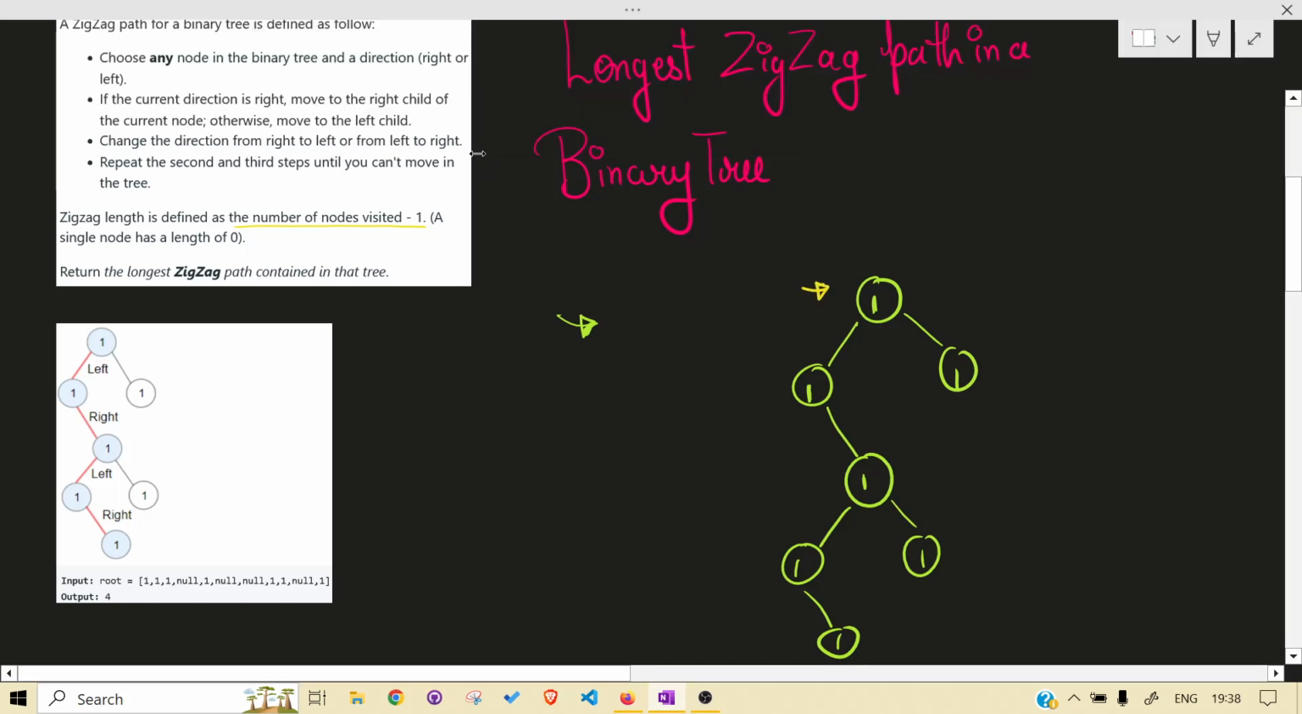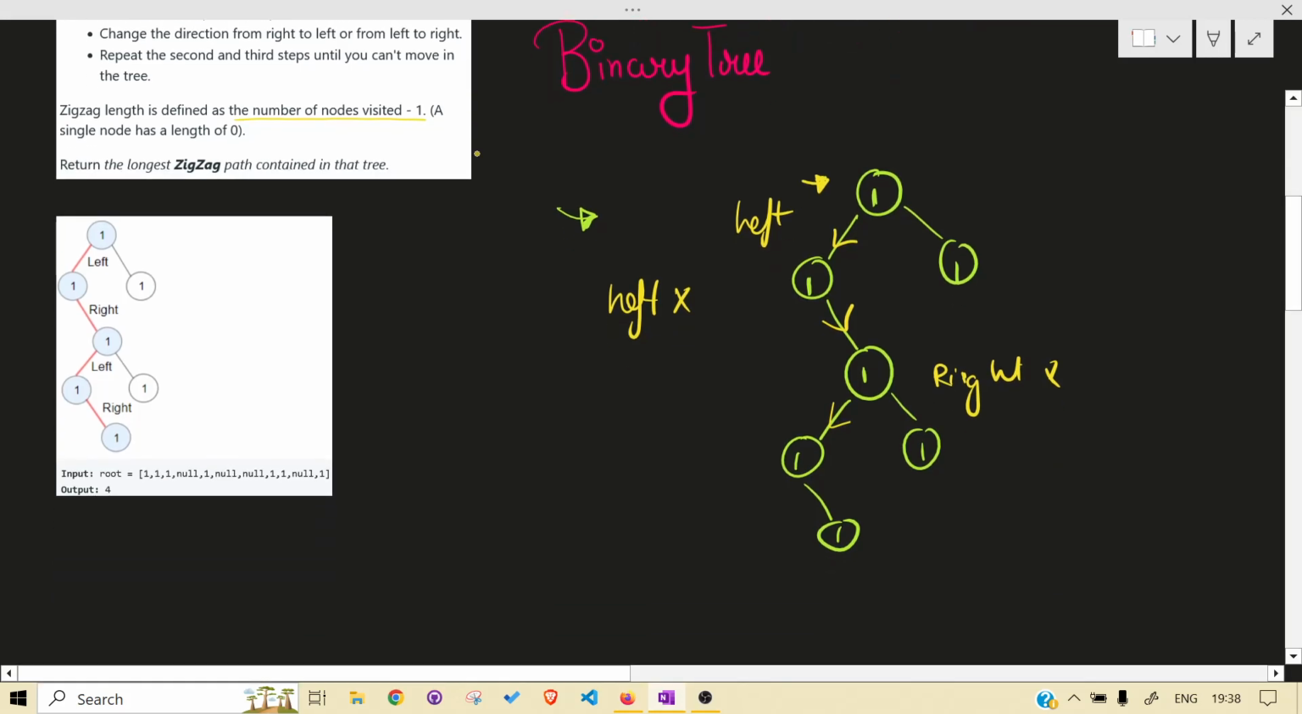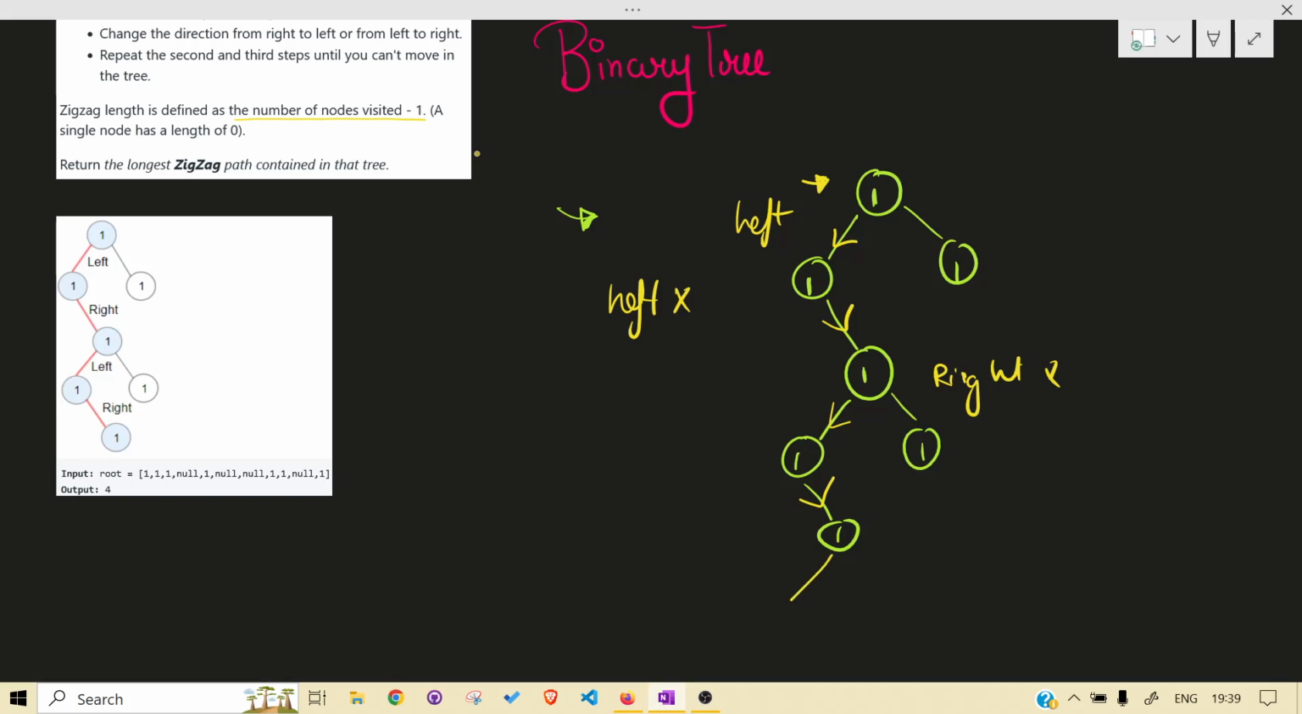So what is a zigzag path? If we took left, we cannot take left again. So what will we take? Right. Then again, we cannot take right again. What will we take? A left. Then we cannot take a left again. What can we take? A right. And again a left, and we reach a null.